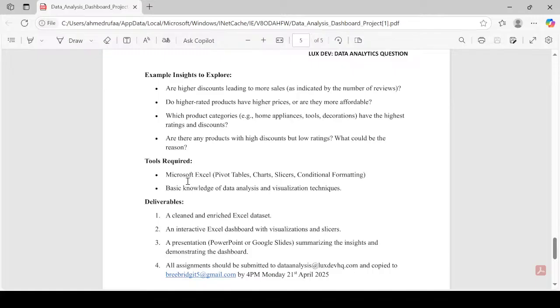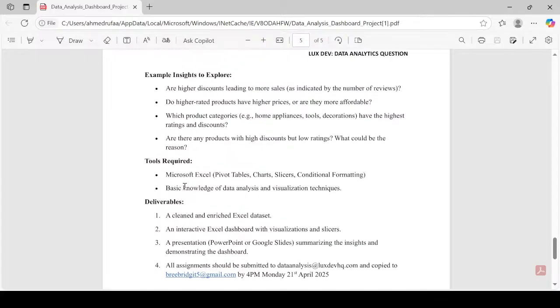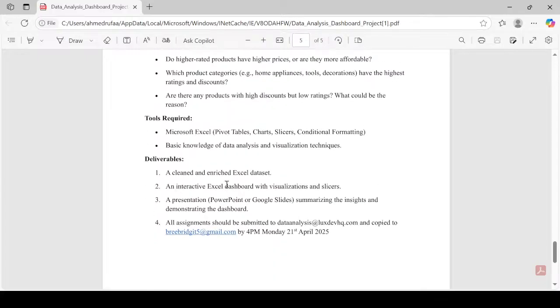Tools required: Microsoft Excel. So under Microsoft Excel: pivot tables, charts, slicers, conditional formatting. Basic knowledge of data analysis and visualization techniques. The deliverables are a cleaned and enriched Excel dataset, an interactive Excel dashboard with visualization slicers, and presentations of insights and demonstrating the dashboards.